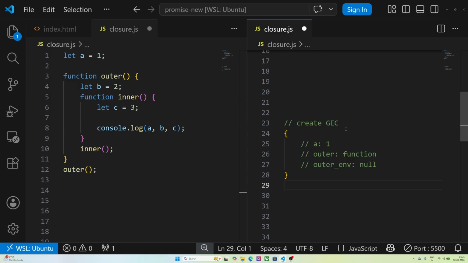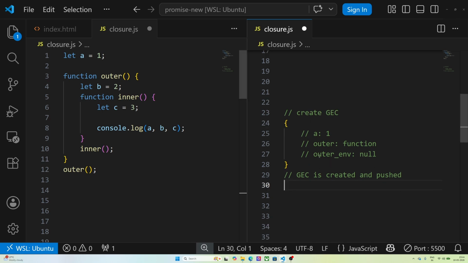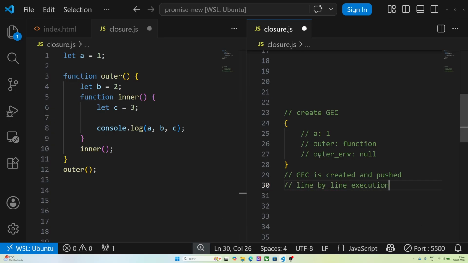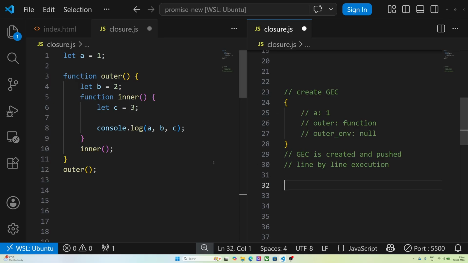So after this, what happens? The global execution context is created and pushed to the execution stack. Okay, now what happens next? Then line by line execution. Okay, now what happens during the line by line execution? Here you can see that a value of 1 is assigned to the variable a. So here 1 is assigned. Now the next thing is the function outer is created.